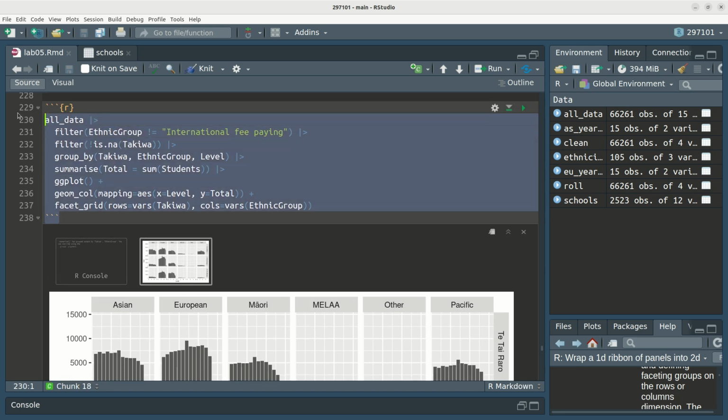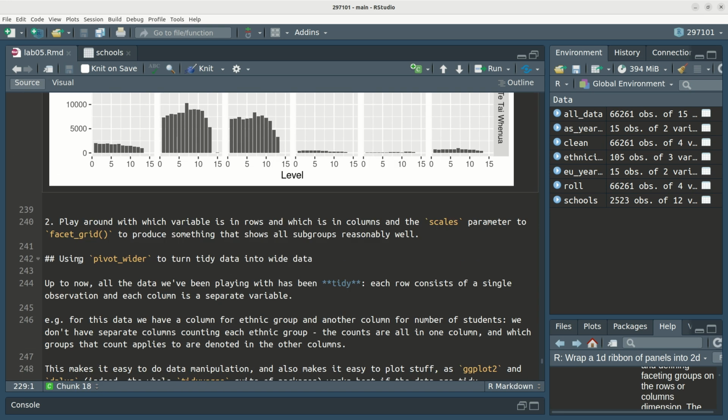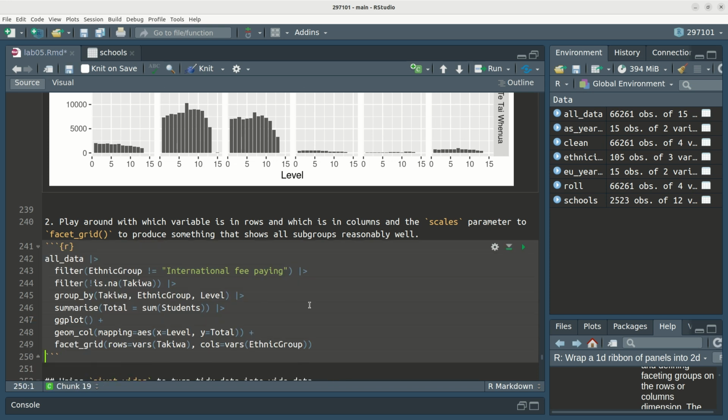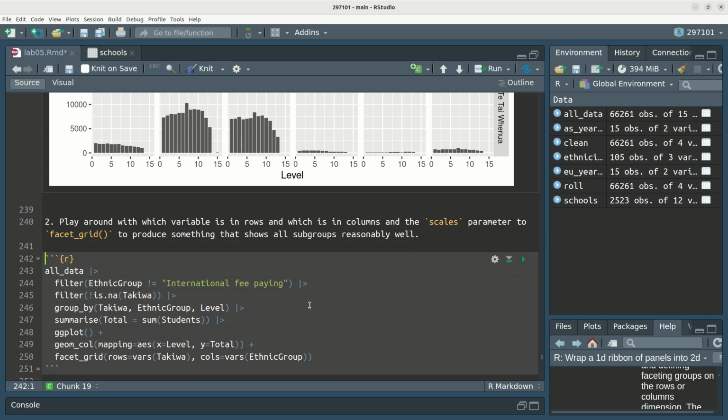So let's have a go. One thing we might want to do is just swap the order of the rows and the columns. So let's put the ethnic groups in the rows and the Takiwa in the columns. See what happens when we do that.